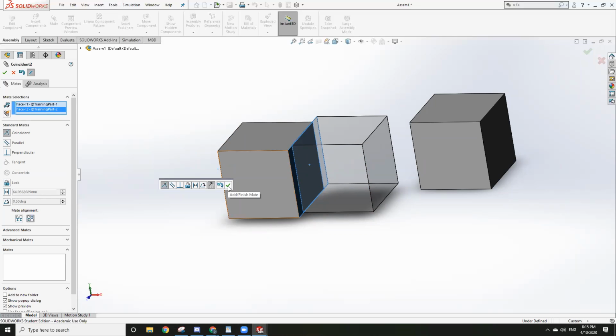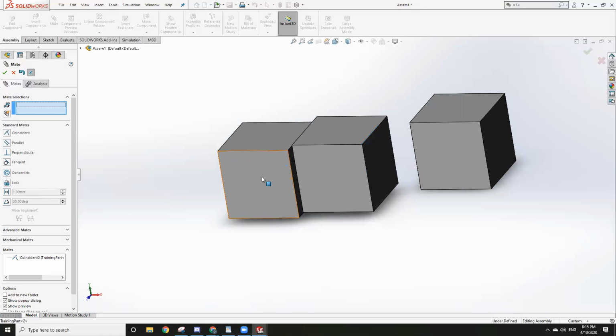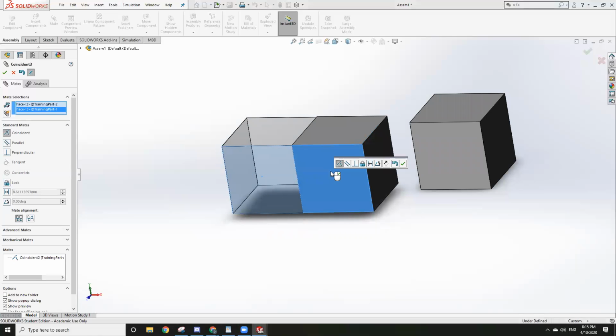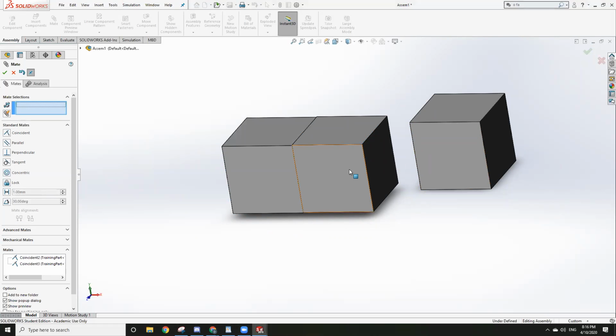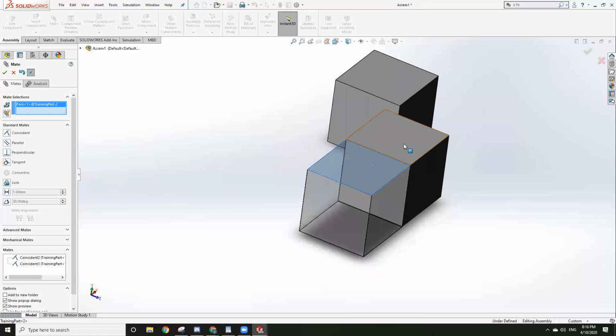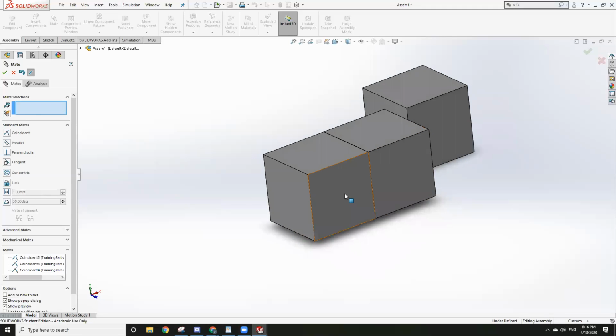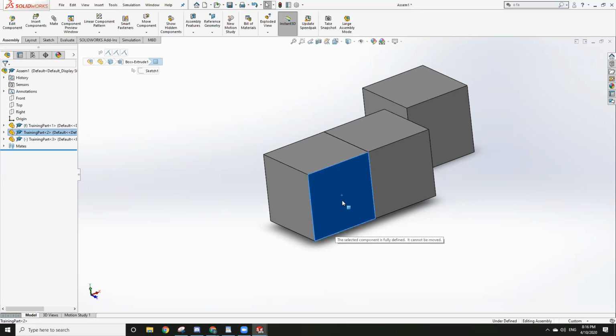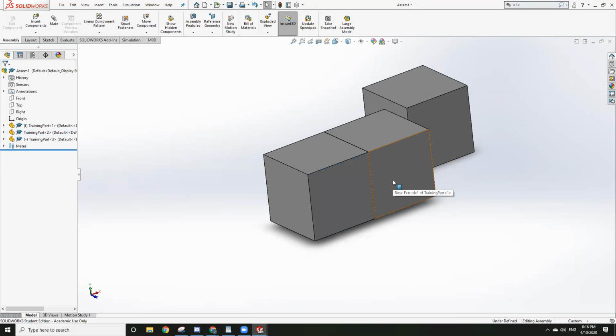So first, we're just going to make these two coincident and then make these two faces coincident. And then make these two faces coincident. And now that's 3 degrees. And whenever you try to drag this, let me exit out of this, it should say the selected component is fully defined. It cannot be moved. That is what you want.